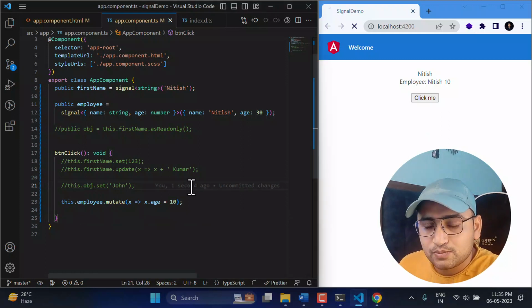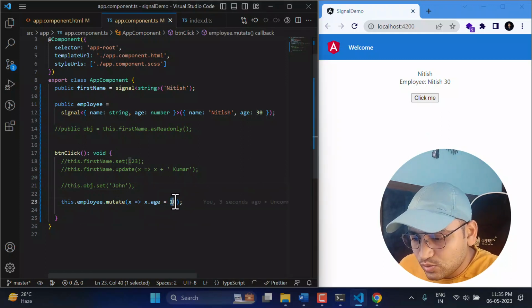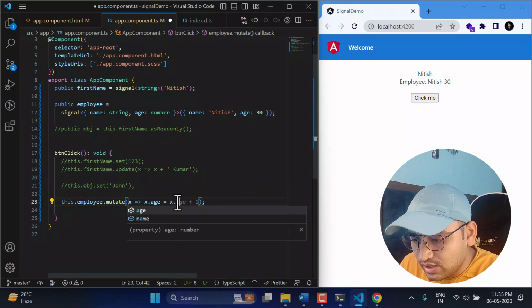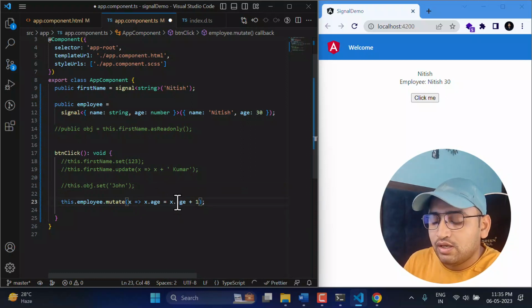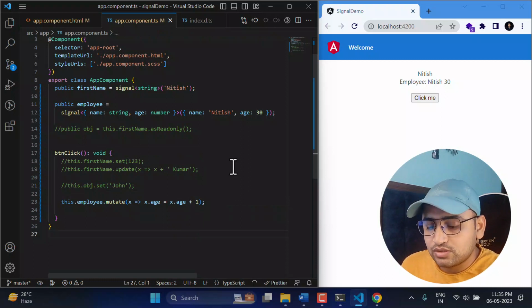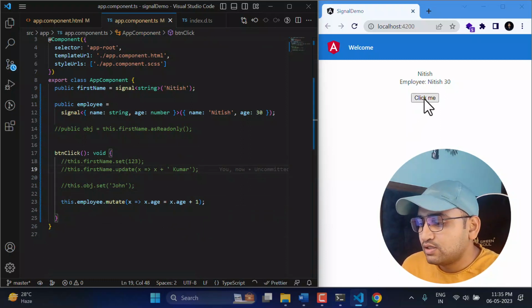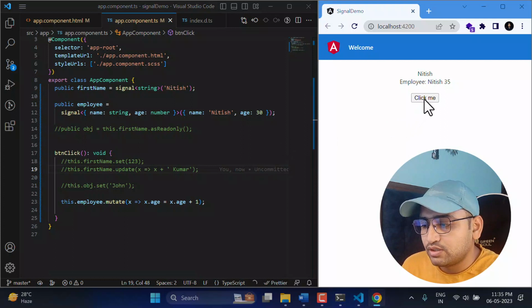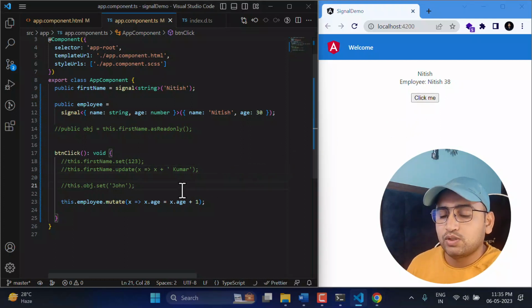So that's the main purpose of this mutate. You can do so many things over here. For example, here you want to use something like x.is + 1. So I want to append +1 every time I click on this button. Let's click over here: 31, 32, 34, 36, and this is how you can work with mutate.